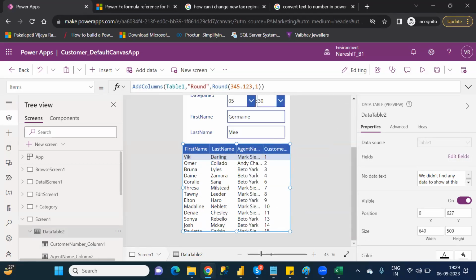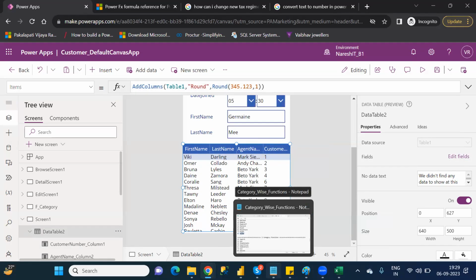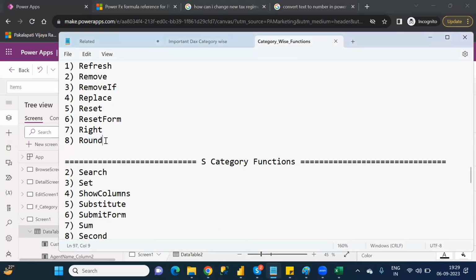Understand clearly or not? This is about the round function. Okay. Is it clear or not?